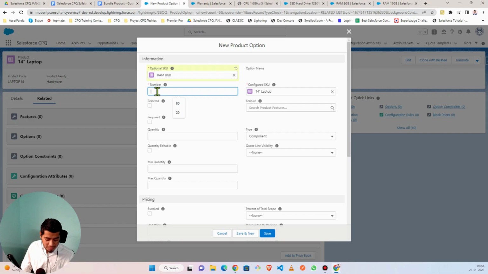So that means you can give any number, but the best practice is to take the numbers in the format of 10, 20, 30, 40, 50. You leave the values blank from 1 to 9, 11 to 19. So whenever you want to add a new product, at that time you can use any value between 1 and 10. So I'm taking the number 10 for this RAM 8 GB.